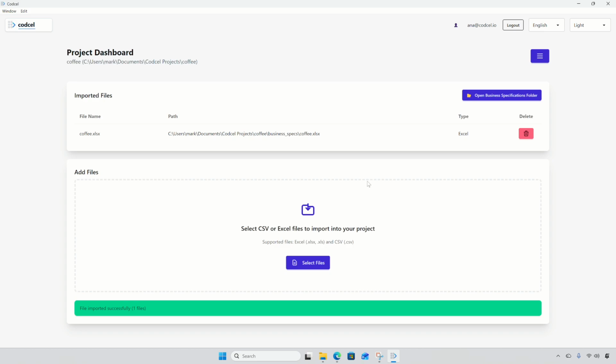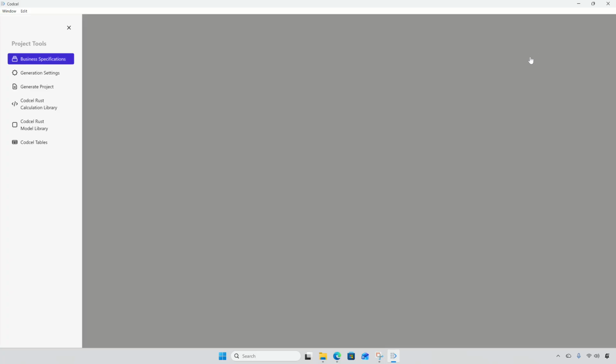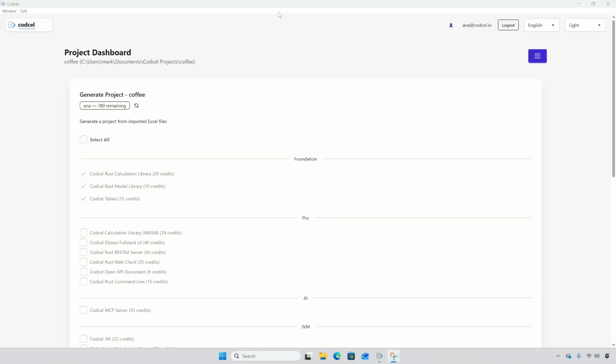Now comes the fun part. Let's generate Visual Basic code. Click the hamburger menu in the top right corner. From the menu, we'll skip Generation Settings and go straight to Generate Project. Click Generate Project. This brings us to the Generation screen.